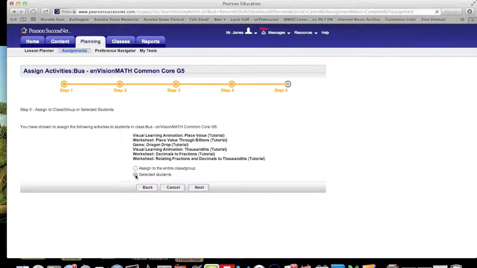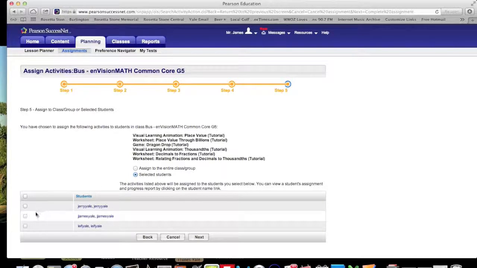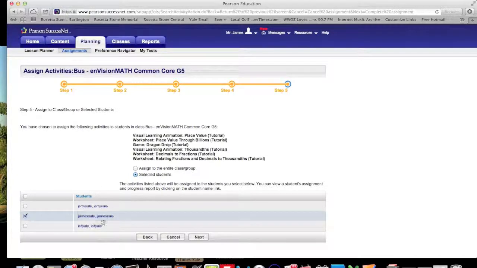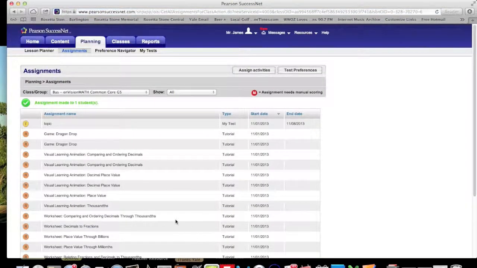Next you want to assign it to specific students, right? And I have me as an example in here, so that will be me. And then after that, you can see these are all the assignments.